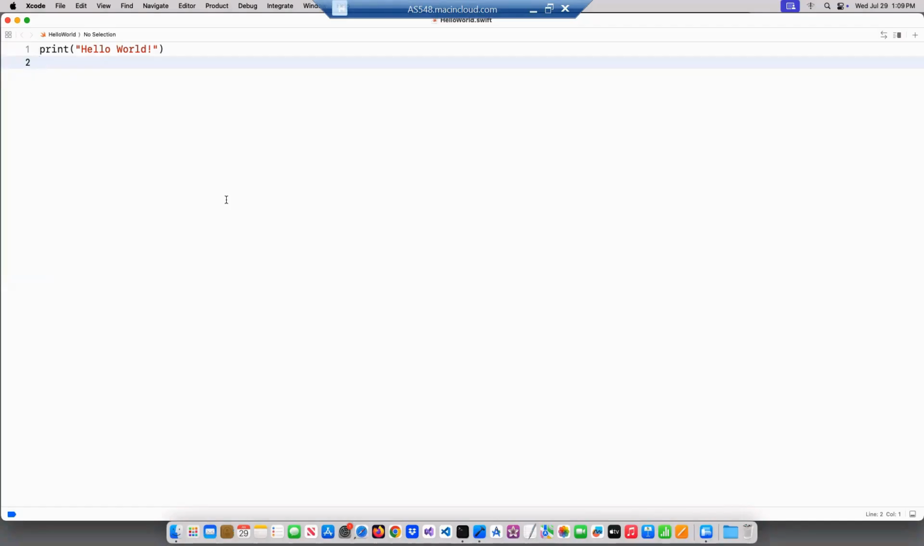Hey everyone, in this session, I'm going to talk about the entry point of a Swift program. Where does a Swift program begin its execution? What is the first line of code that is executed? And how the developer can specify the entry point of a program. We will answer these questions in this session.